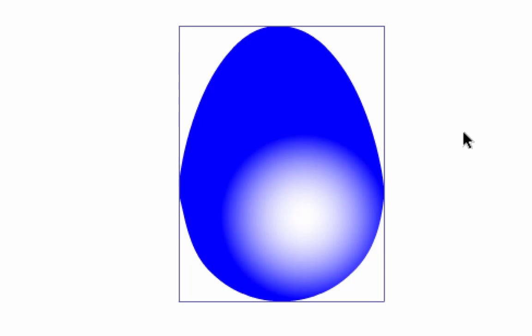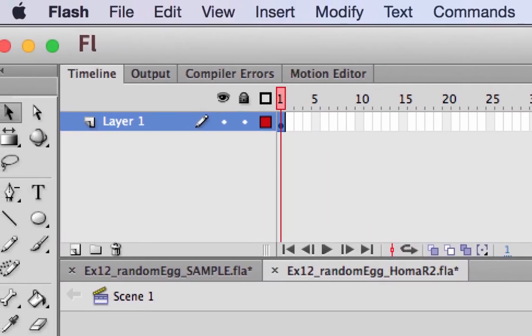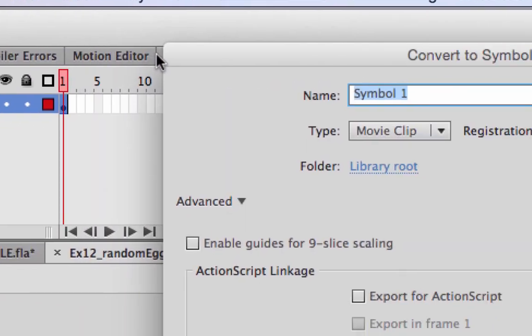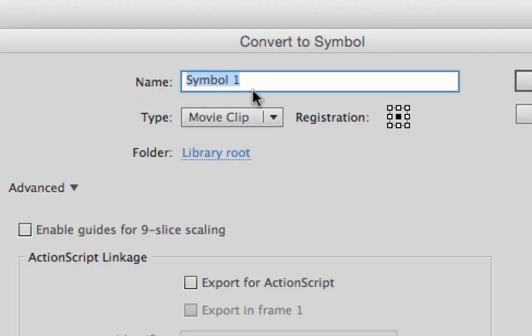Now all that I'm going to do is make it into a symbol. You could make it smaller or larger or whatever, but I'm going to make it a symbol right now. I'm going to go modify, convert to symbol, and I'm just going to call it egg. You don't have to call it egg MC. We'll do that when we make it an instance.